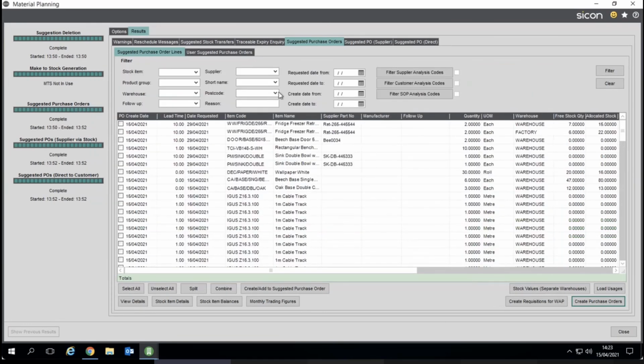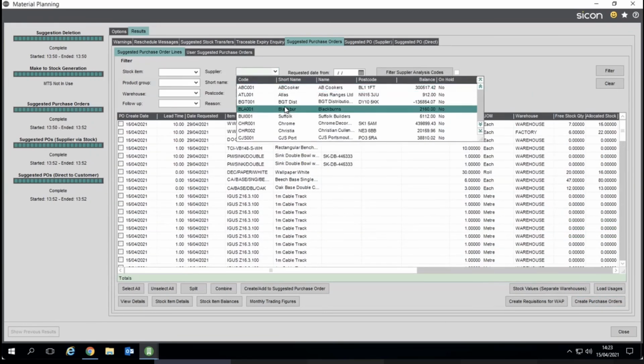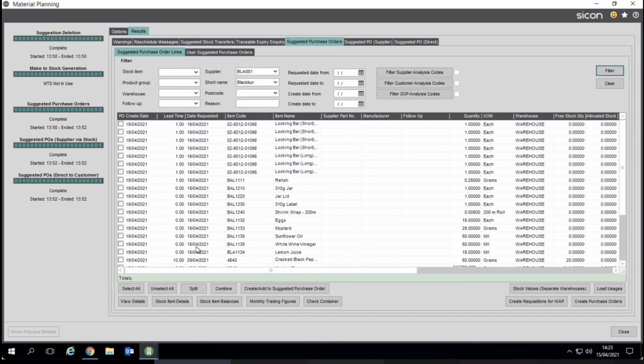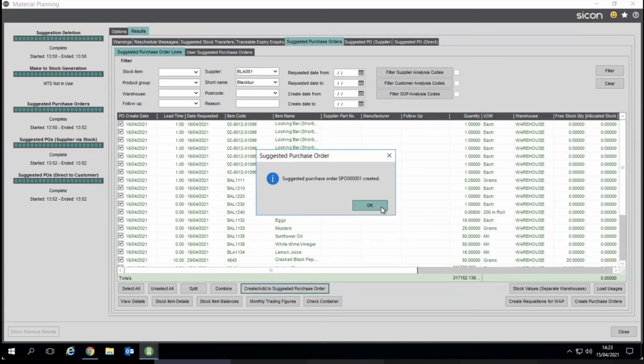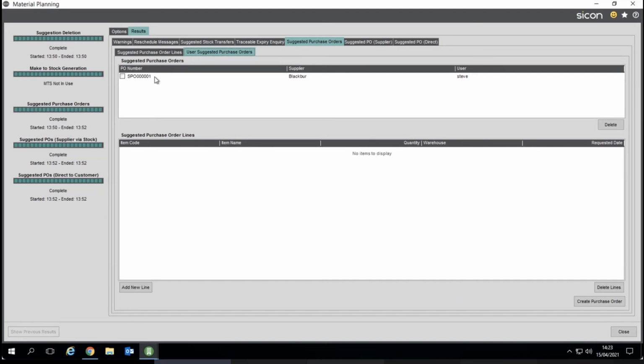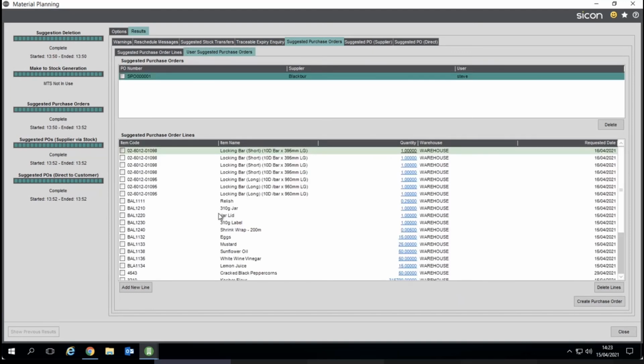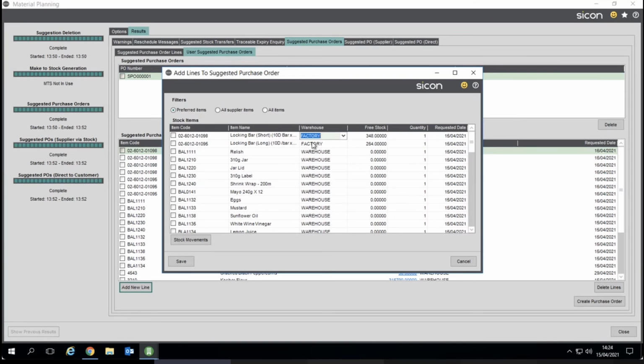There's one other alternative. Now you do have to filter it by a single supplier. And if I just select all there, and this was added in the October release, if we click on this button, what it does is it creates us a suggested purchase order. And the idea behind this is for those customers who, especially with Brexit, want to maximise the order that you're placing. So these are all the items the system's suggesting. But if we click on add new lines, we can also add other stock items just to fill out the particular purchase order.